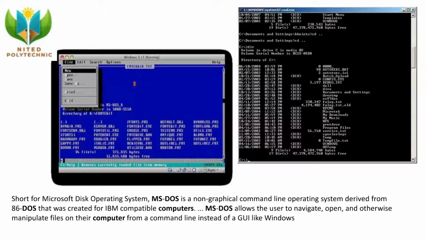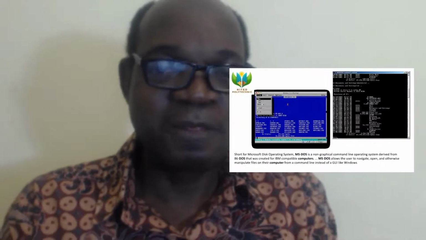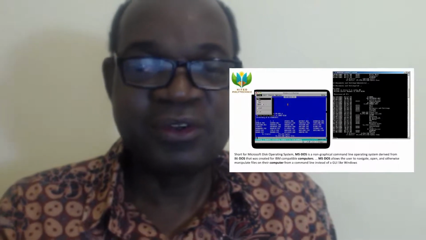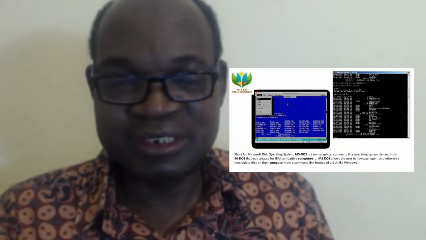It was a non-graphical command line operating system, which was developed by Microsoft for IBM computers. Hence, we refer to it as MS-DOS. MS-DOS allowed the user to navigate, open, and otherwise manipulate files on their computer from a command line. Instead of clicking on an icon like we have today, you have to type each command with your keyboard. So that is why we call it Microsoft DOS or Microsoft Disk Operating System.